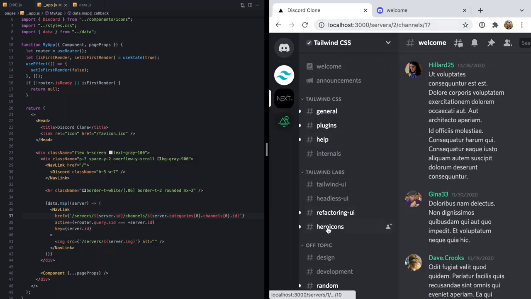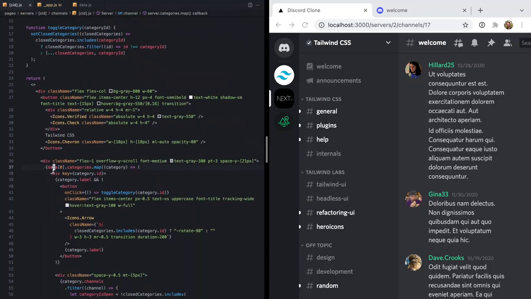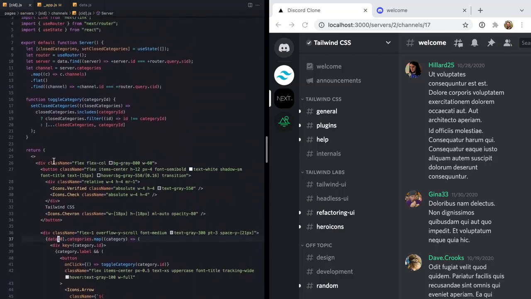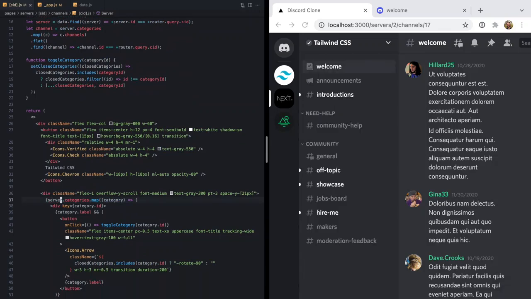But we see the channel nav here hasn't updated. So let's take a look at that. We were hard coding in just the Tailwind server right here. But instead of doing that, we already find the current server based on the router query. So let's just grab the server instead. Server.categories. And now they update.